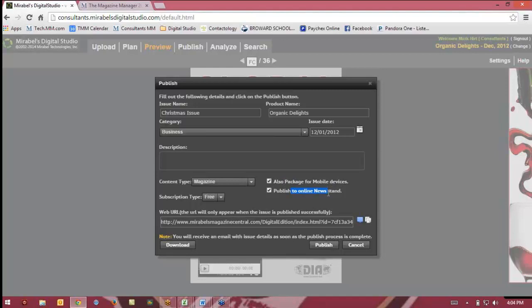Now, when you publish your digital edition with Magazine Manager, your one publishing for the one cost is going to put you in like 4 or 5 different places. You're going to be in Mirabelle's Magazine Central. If you don't have a branded app, you're going to be in our app, Magazine Central, and you're going to be in the Google Play Store. You're also going to be on the iPad and the Apple Store. You're also going to be in the Kindle Fire. I believe there's a Kindle app that you can be on, as well as another one I can't remember. But anyway, there are all kinds of apps, as well as the website.